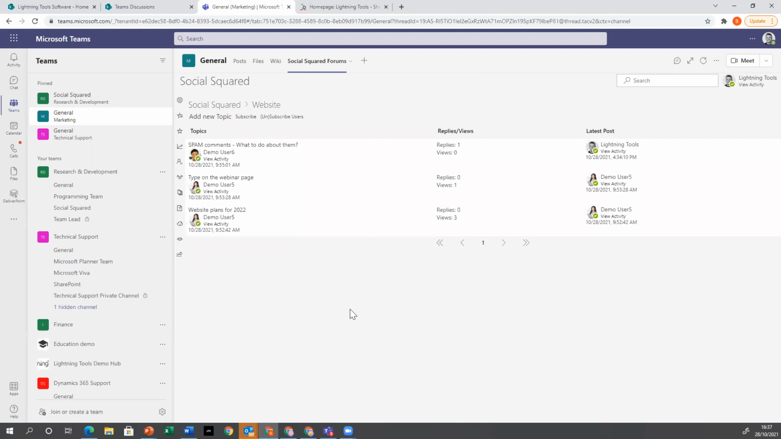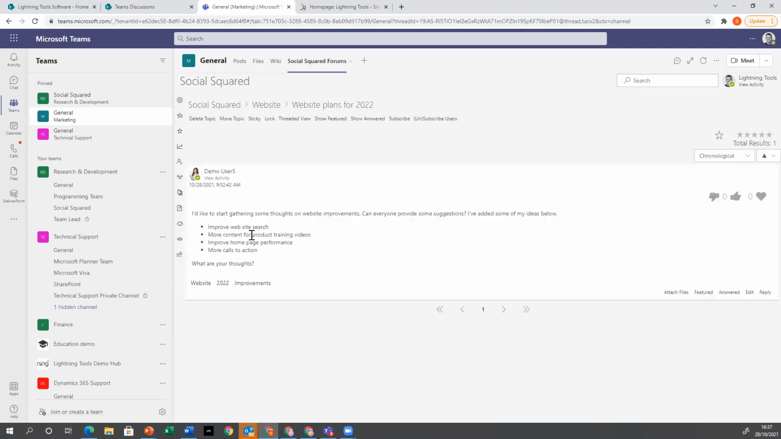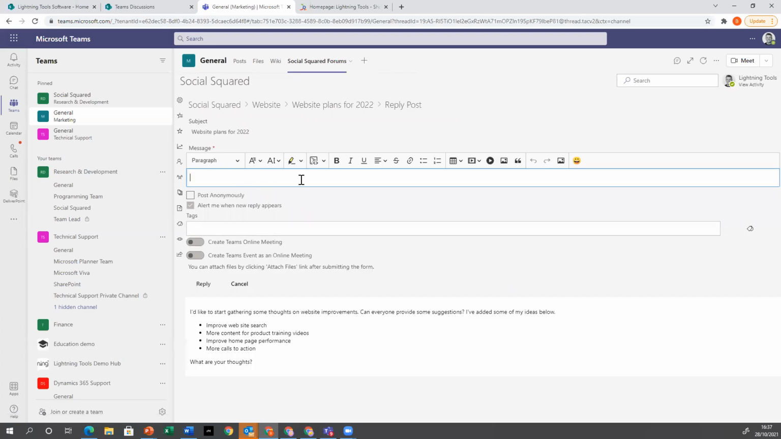As I go into one of the topics, we'll bring up this website plans for 2022. So in this particular post, somebody's wanting to gather some thoughts on website improvements, and can everybody provide some suggestions? So I'm actually going to provide a suggestion that we don't just have a discussion about this, but we actually have a meeting about it. So I'm going to reply to that one, and in here we'll just say, I think it would be a good idea to have a brainstorming meeting on this subject.